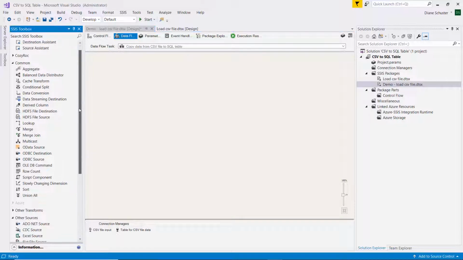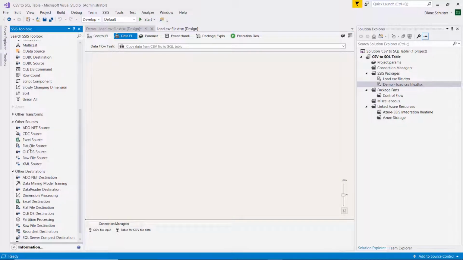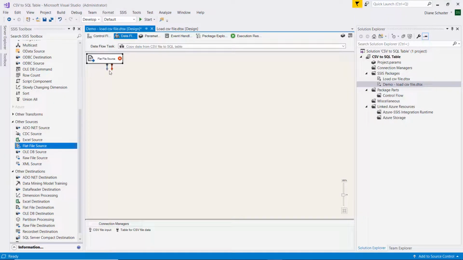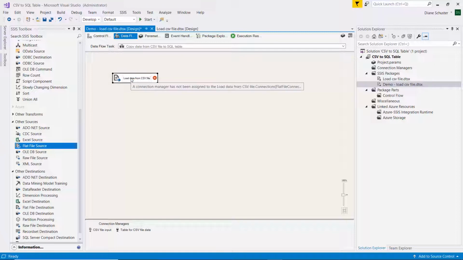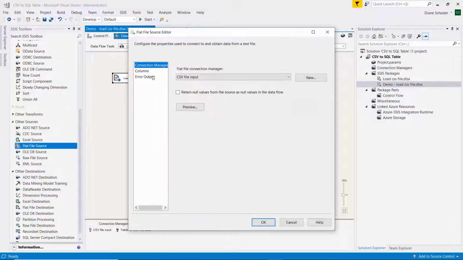Now we'll go find the flat file source. I double clicked on it, and it added it to the canvas. I'll change the name on that to load data from CSV file. Then I double click on it to open up the editor.